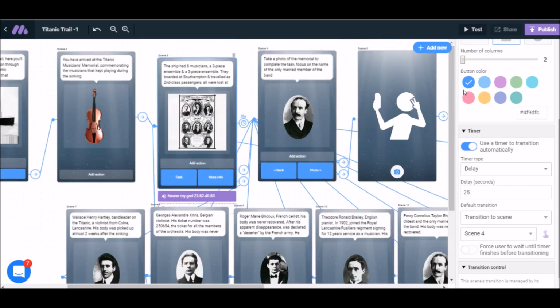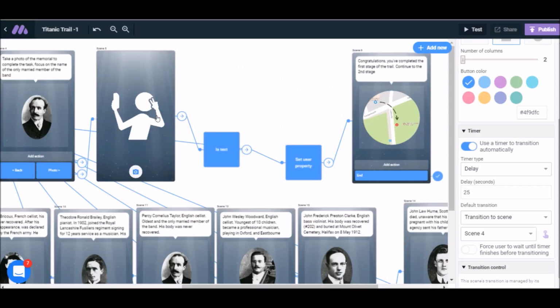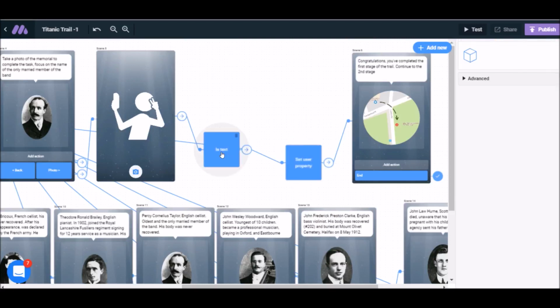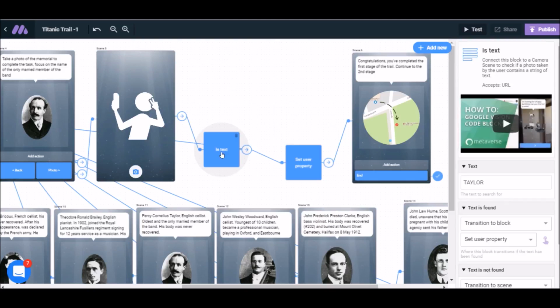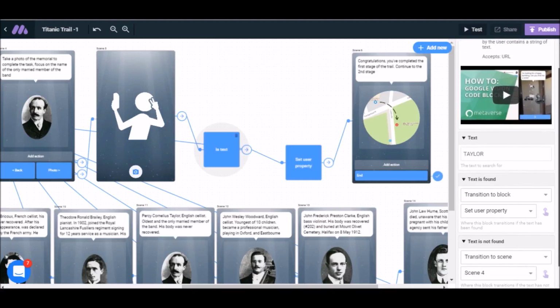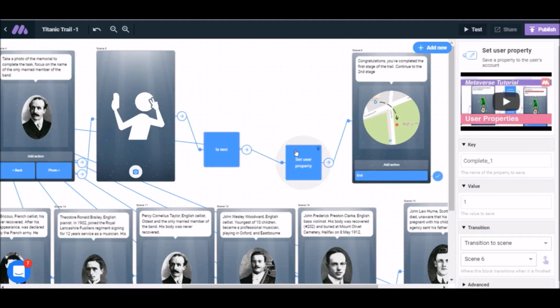The task is you take a photo of a memorial. This block here goes into Google Vision, which determines what's in the photo. In this block I've got it to read text in the photo, and it looks at the text. If the text is correct, it will move on to the next block, and if not, it will go back and ask you to scan again. Here, if the text is correct, it marks this first experience as complete, and creates that value as 1.